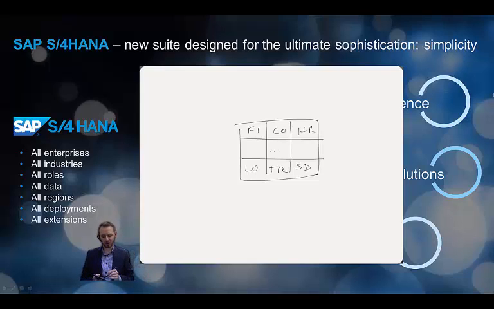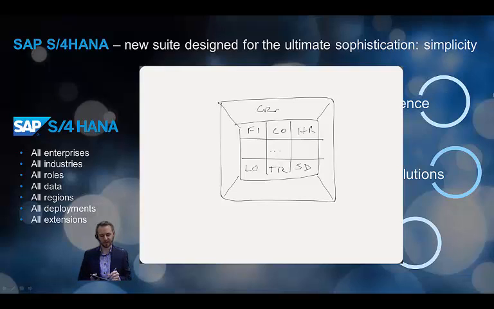So next came along the introduction of what we called the business suite. So this was a set of new dimension products. So products such as customer relationship management, product lifecycle management, supply chain management, and supplier relationship management. So these applications, along with our core ERP, formed SAP Business Suite.